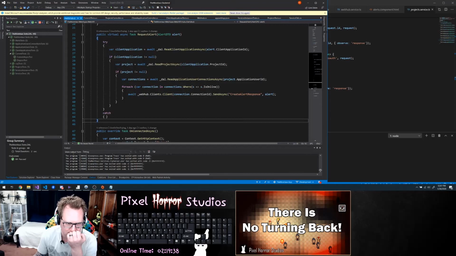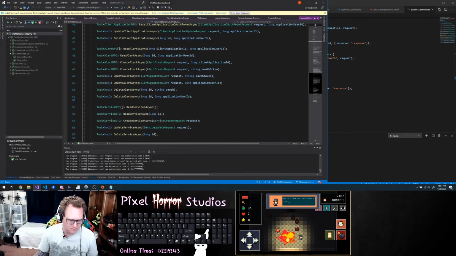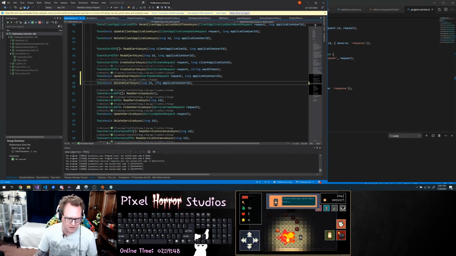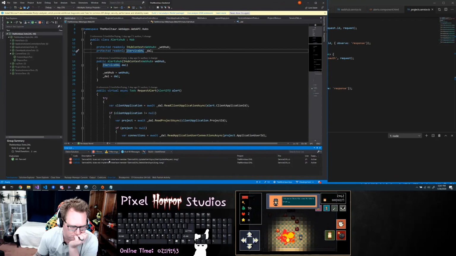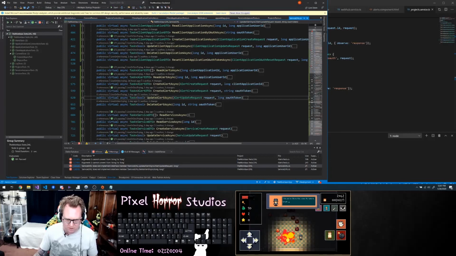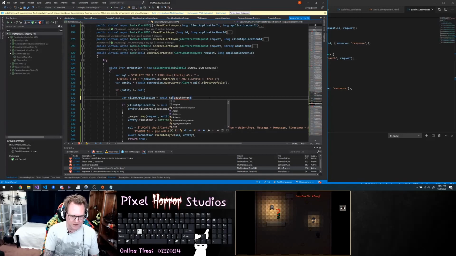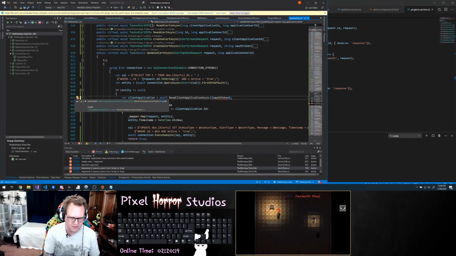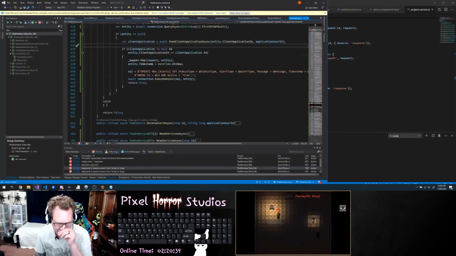If I look at my data access layer, get rid of that one and that one. So now we have this create alert, update alert, which is a long application user ID, and the same thing here. And now this is going to be a read client application asynchronous of my alert dot, it's called entity dot alert client application ID and your application user ID. Same thing here.